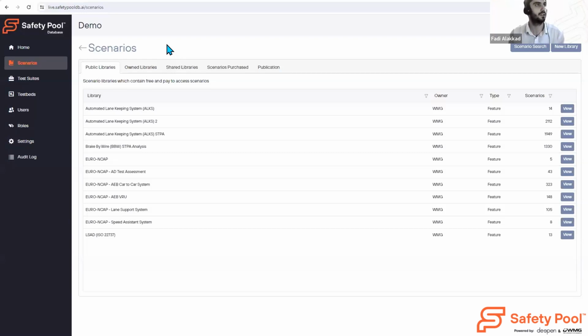Okay, so I think now you can see my Chrome page. I'll talk about two aspects. The first one is how we import scenarios into safety pool using Open Scenario and Open Drive, and how we export scenarios, or how we retrieve scenarios, to your testing toolchain or the testing infrastructure that you have for the simulation or for other purposes.